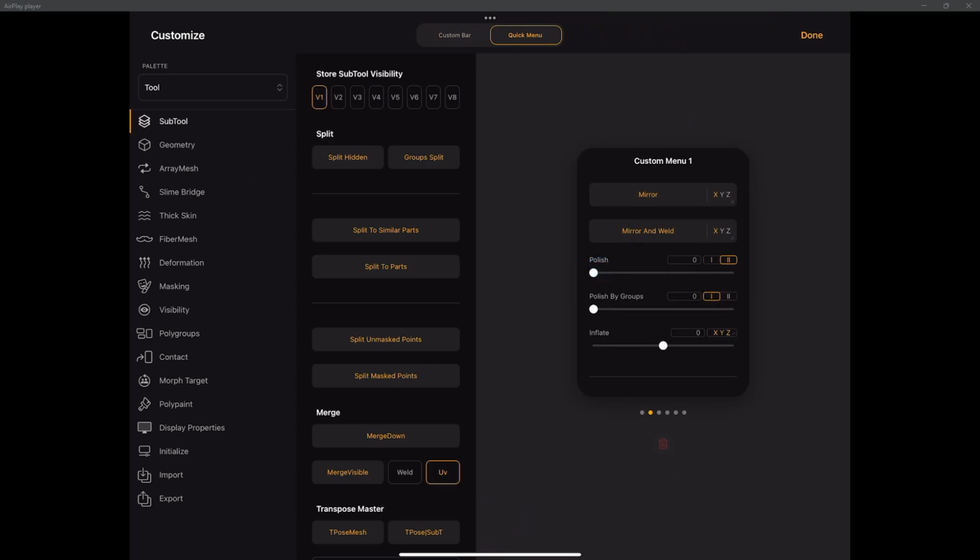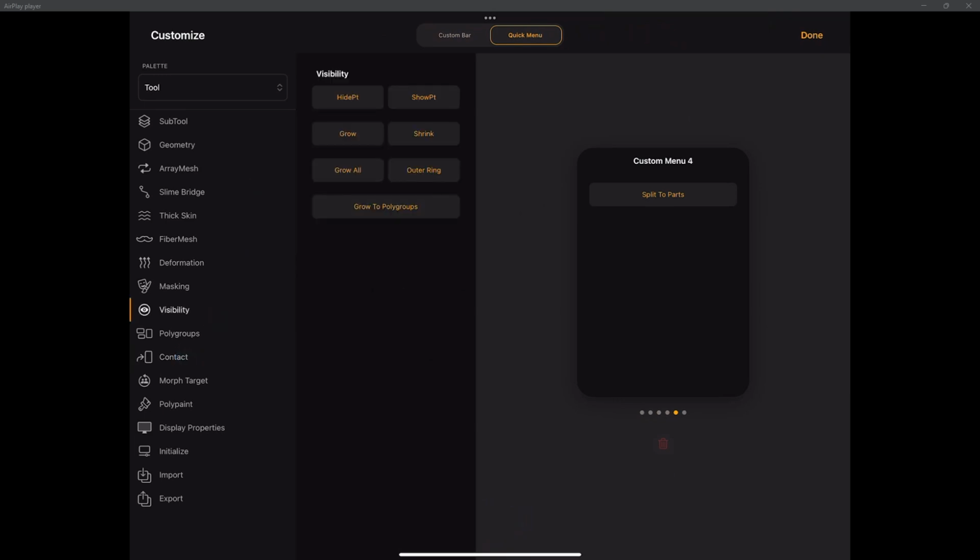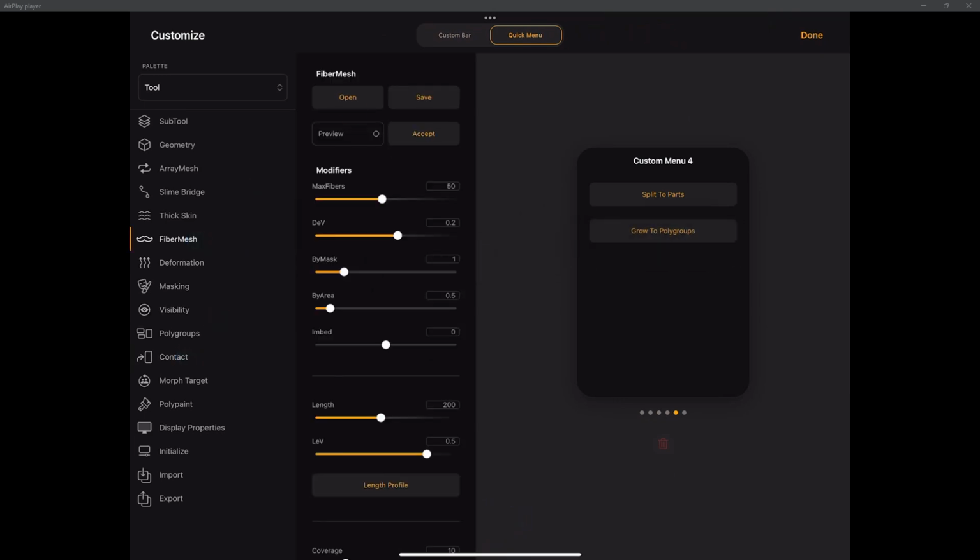But if you flick to the right, then you have this custom menu 1. These are the ones that I've added. Custom menu 2, 3, and so on. I can add more. So let's create a custom menu 4. I'm just going to hold these split parts, drop it in there. I'm going to use this visibility, grow polygroups, and then fiber mesh. Let's add, I don't know, modifiers. This is very random, but I just want to show you in case you want to customize it already.